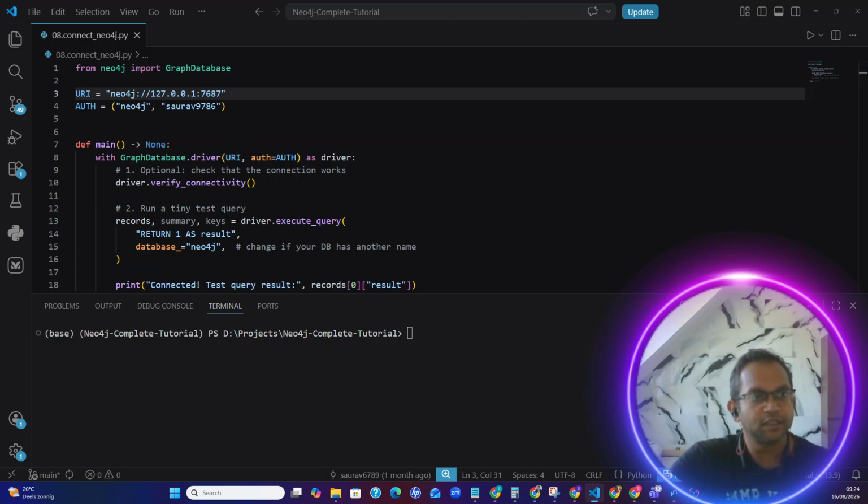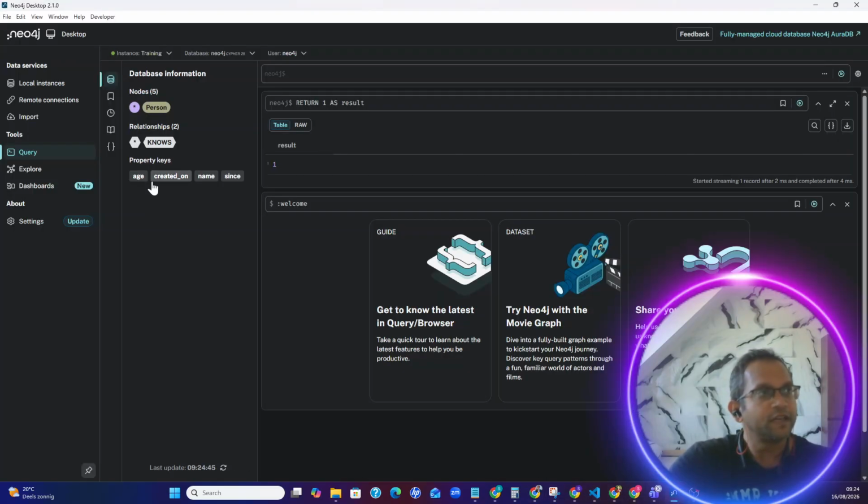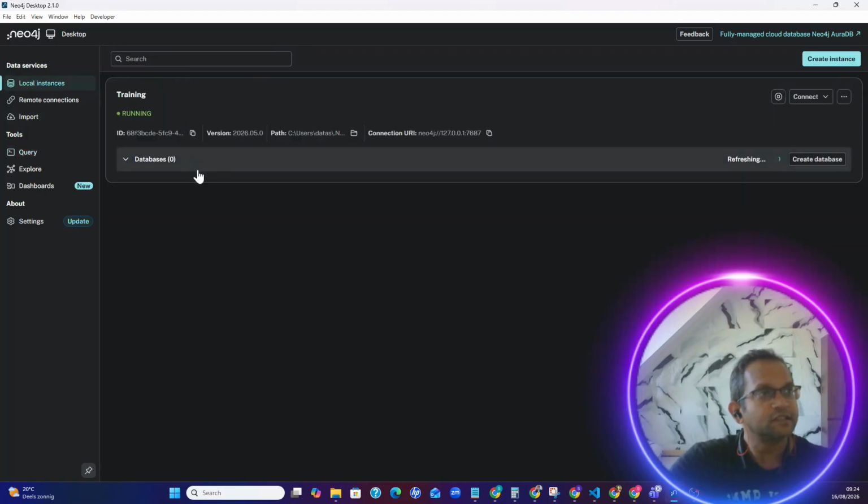Now, how can we get this URI path? If you go back to Neo4j, and go to the local instances, here you can see the URI. You can get the connection URI from here, from the path.